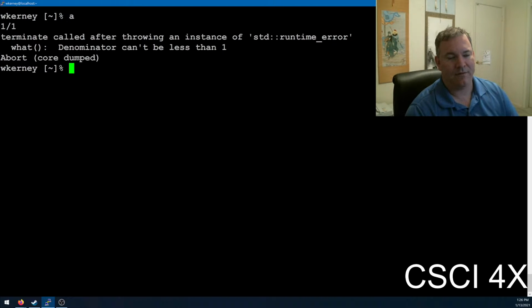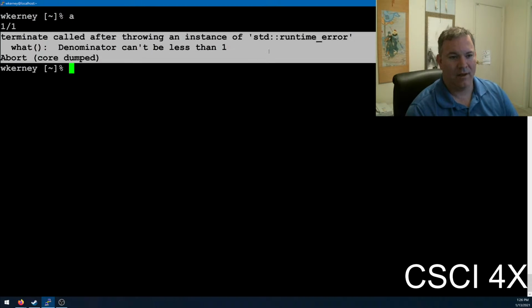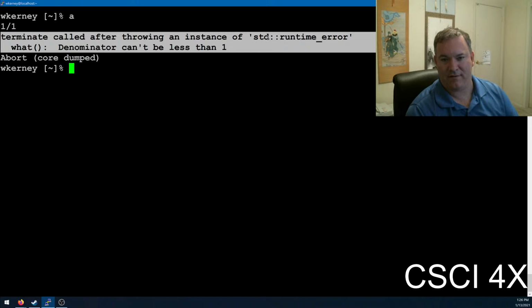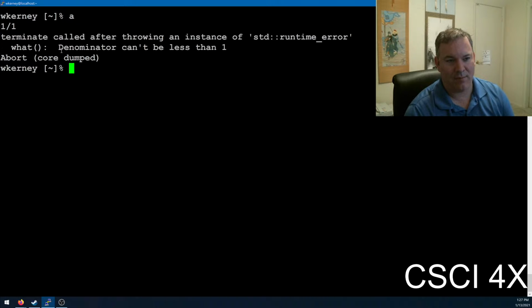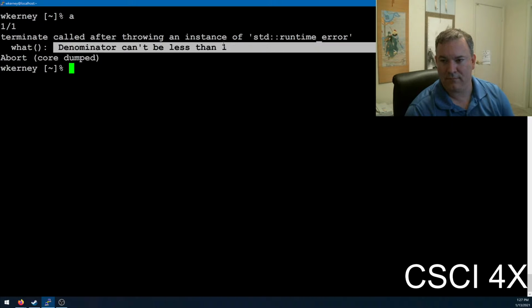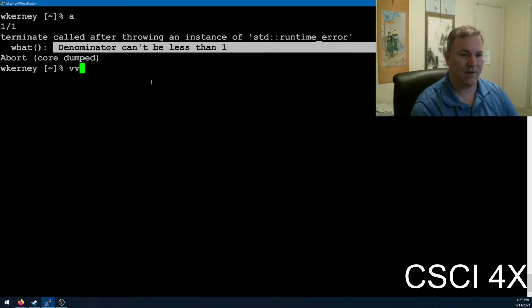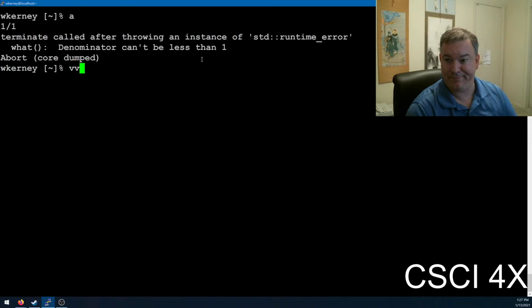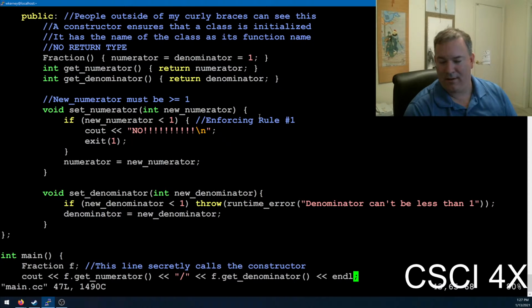Okay. So here's what it looks like when you throw an exception. Terminate called after throwing an instance of std::runtime_error, what: denominator can't be less than 1. So abort, core dumped. It crashed your program because we did not catch this exception. So that's the professional way of doing it.